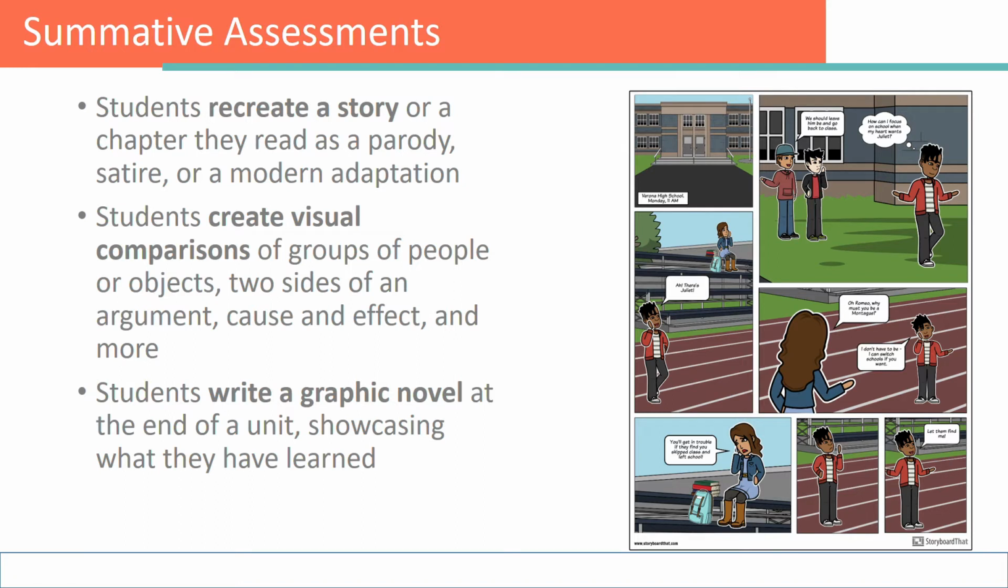Students can also recreate a story. What does it mean? If you are dealing with language, you know that there are a lot of stories in our students' books which you can very simply recreate in this software. Students can create visual comparisons of groups and people or objects. We will be doing as an assignment a story which will be dealing with cyberbullying, so we will get to it later on.